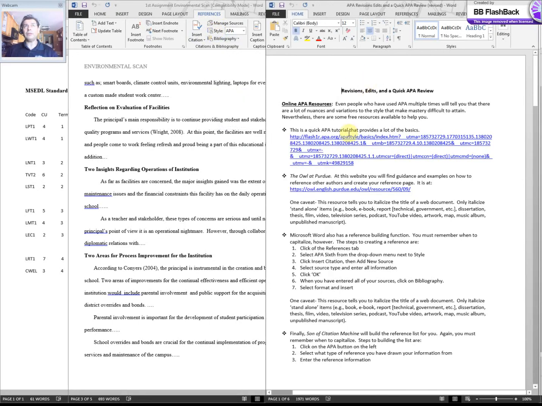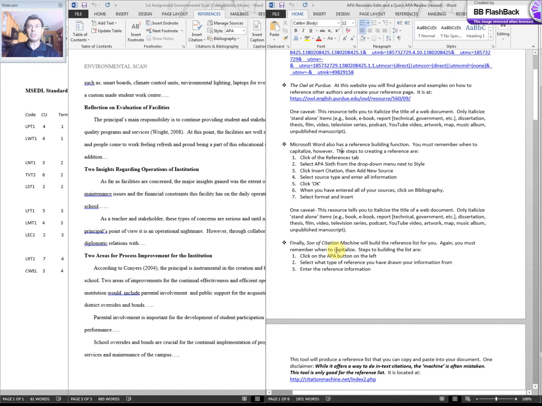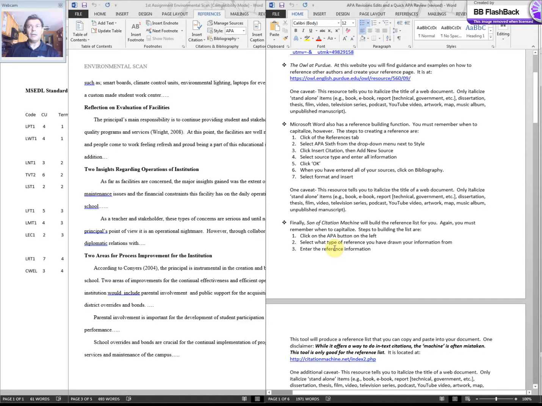Now, I also provide you with another Word document that provides you with additional links. Use these links because they're going to provide you with additional APA citations, or will give you some documents showing you examples of how to reference your paper or how to even set up your paper. Purdue OWL is one of the sites, and the other site is Son of Citation Machine. They're both great resources in helping you ensure that your references are accurately formatted.